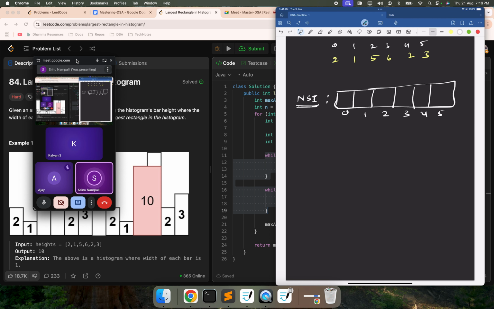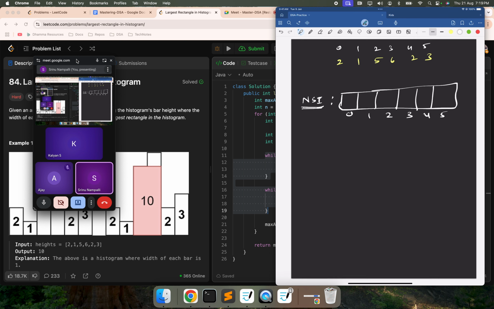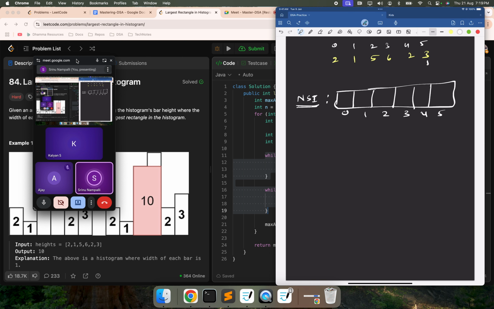Okay, so I want to find out the next smallest index. Obviously, when it comes to 3, there is no next smallest index. So let's keep the value as 6, because if you look closely, you don't have anything to the previous as well, right? So for the previous, the previous smallest index is 4, and the next smallest index is 6, so 6 minus 4 minus 1, which is going to be 1.